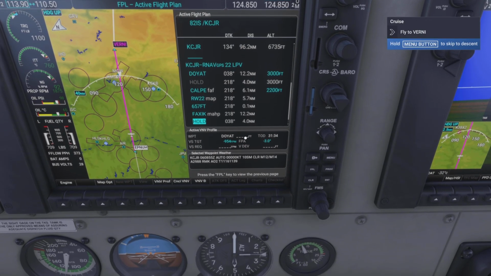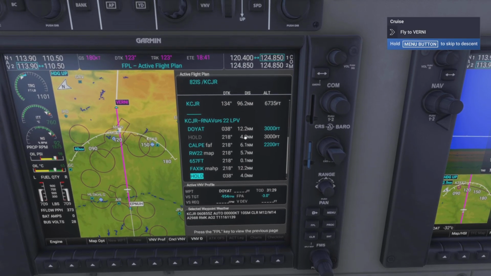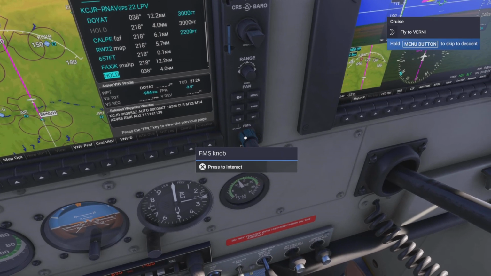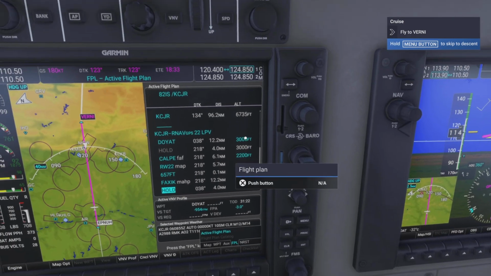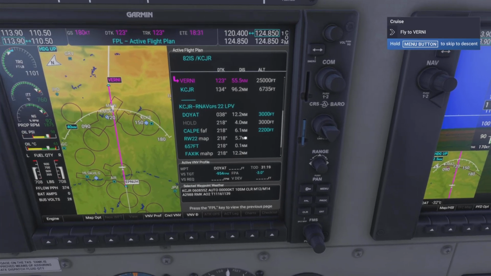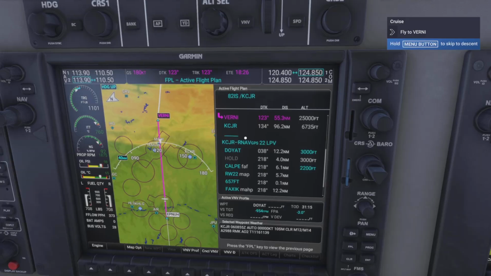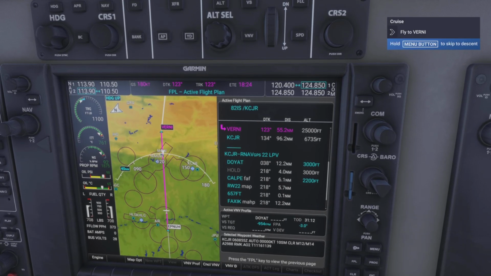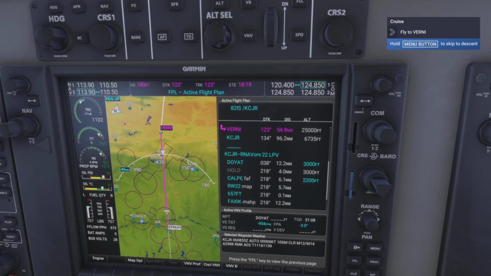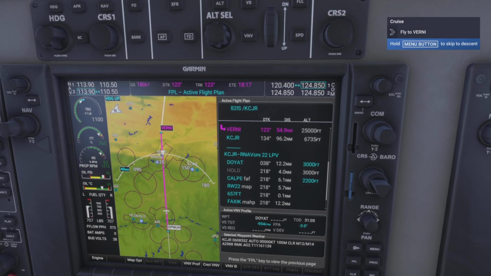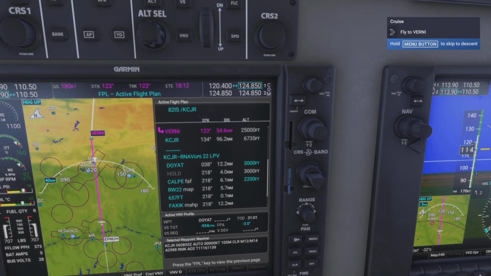We now have an active VNAV profile in here, which is great. This has just moved us down a little bit. We could move slightly further up on this. Oh, there we go. So we're still heading to Verney, then it's going to take us to another location. This wasn't originally in here. It is in here now. So this is Kilo Charlie Juliet Romeo, and that's 96.2 nautical miles. That's 6,735 feet. So this is a transition point.